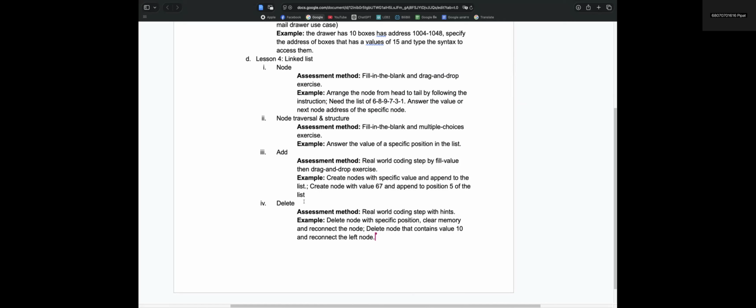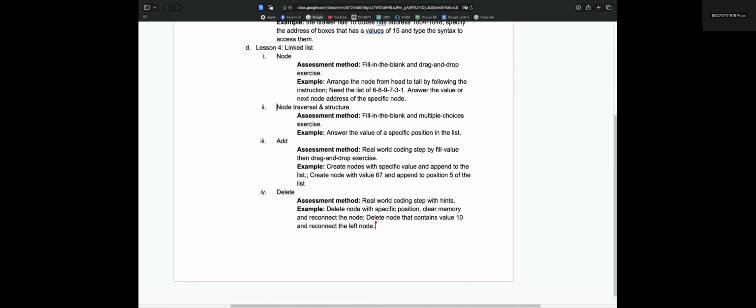And the last one is delete. So this assignment method is like the add one, but it will change to delete the node from the specific position, clear memory, and reconnect the node. For example, I will let the student delete the node that contains the value 10 and reconnect the left node.